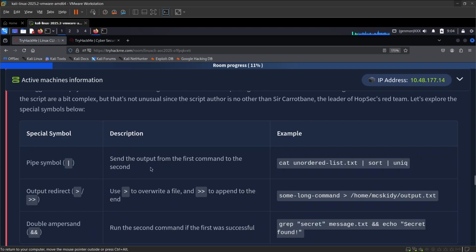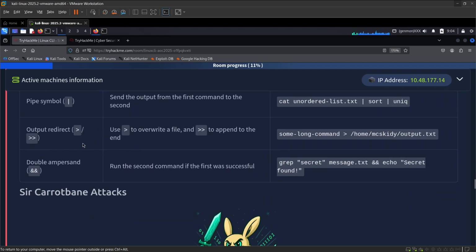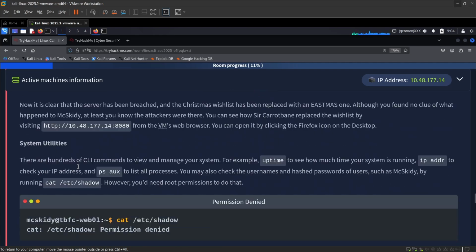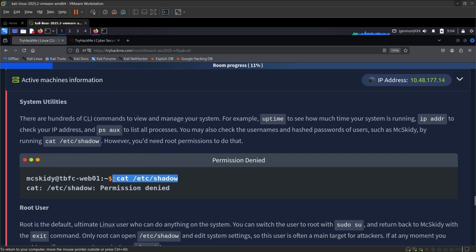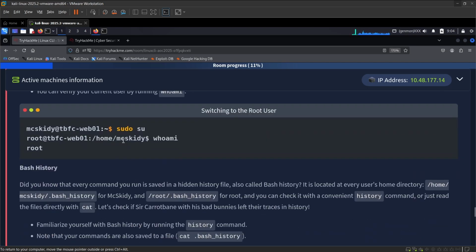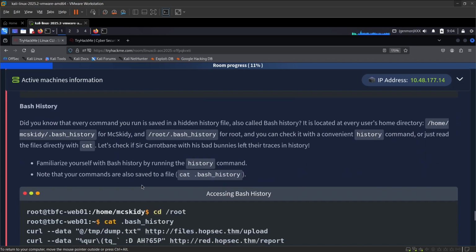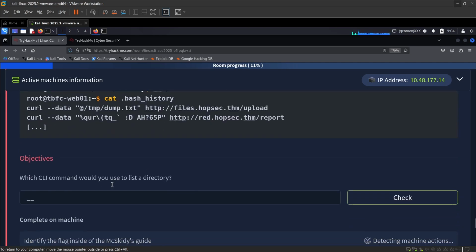You can see the use cases of the pipe symbol, the output redirect, and the double ampersand. And we are moving here in the browser. You can view cat /etc/shadow to list the hashes, and sudo su to become the root user. And these are some of the commands that you can use.